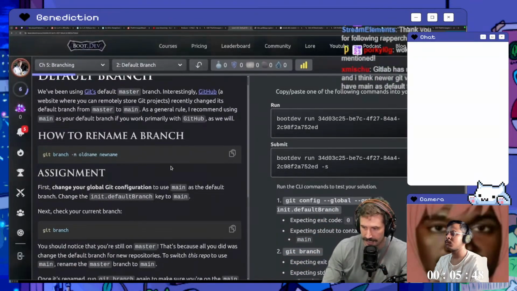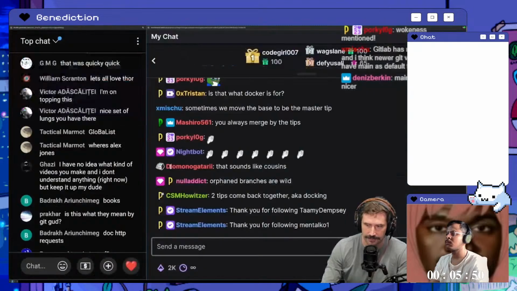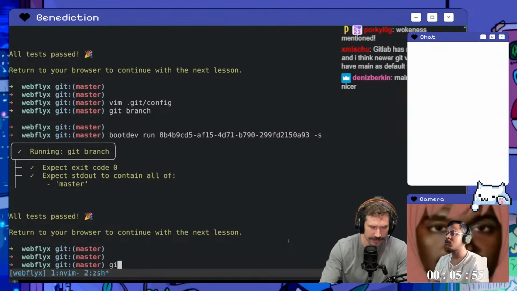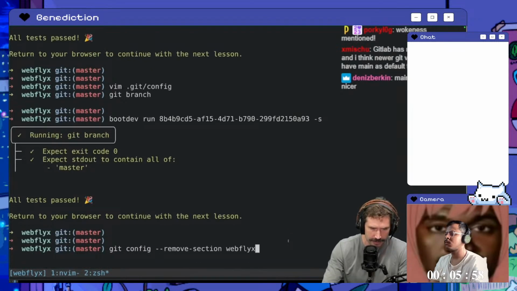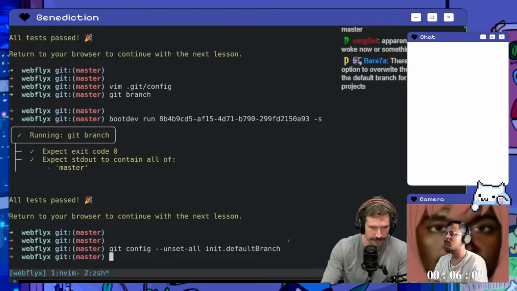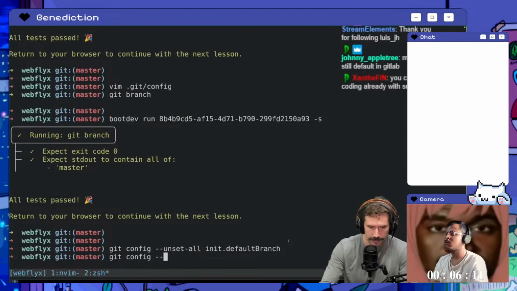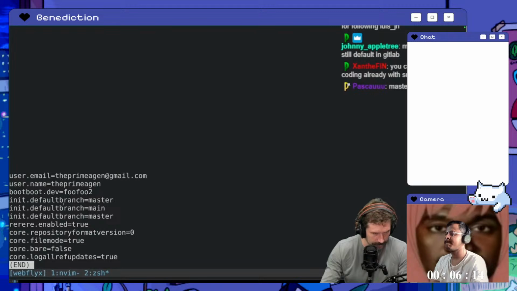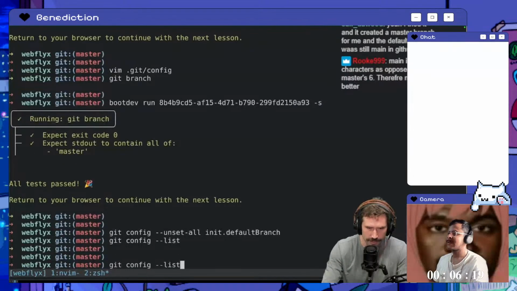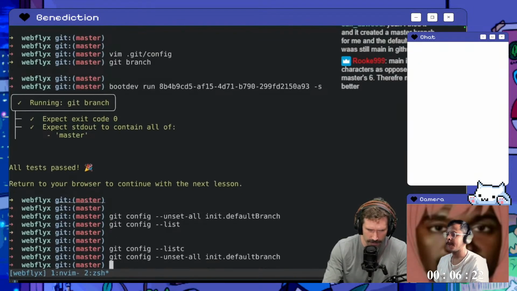There you go. GitLab has main too, and I think newer versions of Git have main as default too. I'm not sure if newer versions of Git have that as default. Like if I go like this, let's see, git config, remove section. Oh, don't do that. Unset all. Let's see, what is it? It is init.defaultBranch. There we go. And so if I go git config list, there we go. You'll notice that I still have this one. Did I not do this correctly? Oh, is it lower b? Is it really lower b branch? Nah, that can't be right, right?